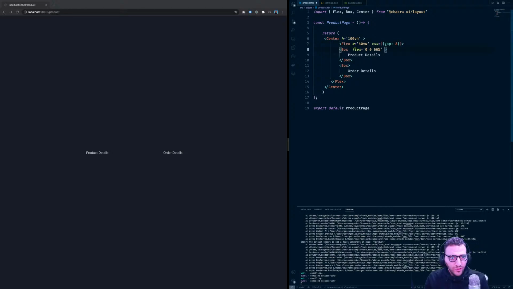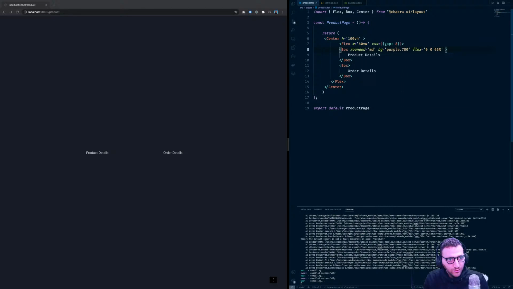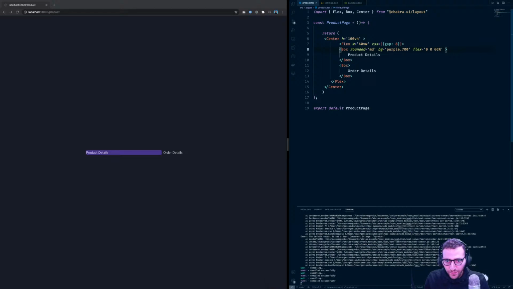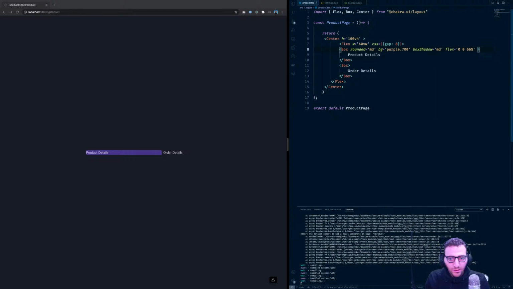Here, let's do rounded equals medium, and then let's give it a background of purple 700 so we can actually see it a little bit more. Good stuff. Yes, let's keep it on this size. That's nice. Now the next thing we need to do is give it a box shadow of medium as well, just a little bit.